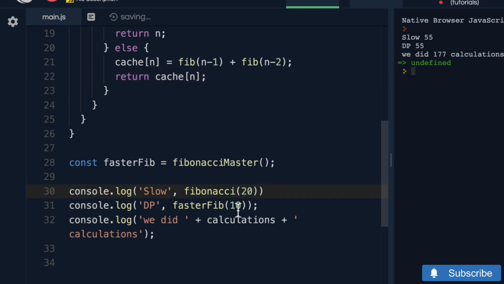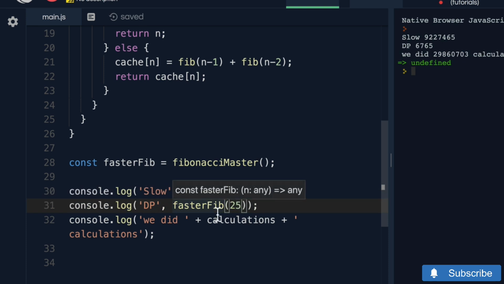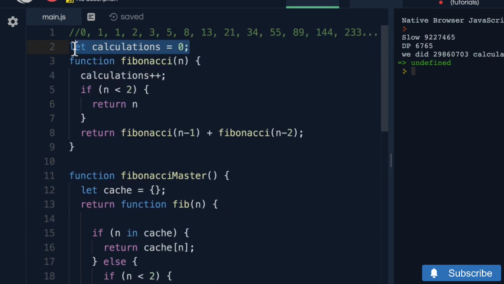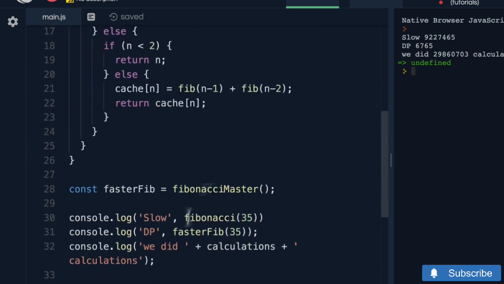And if we do 20 here, well, we have that many calculations. And actually, let's just do 35. See if that's possible. Let's see 35. There you go. Look how many calculations we had to do. Versus if I do 35 with our memoized function, move the calculations in here, and we run this.